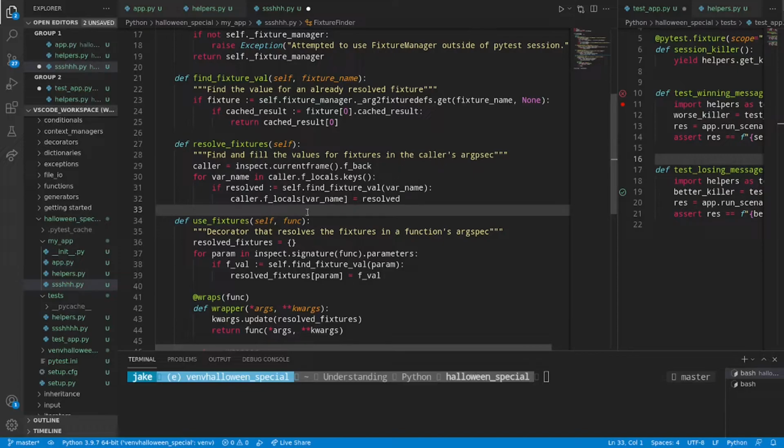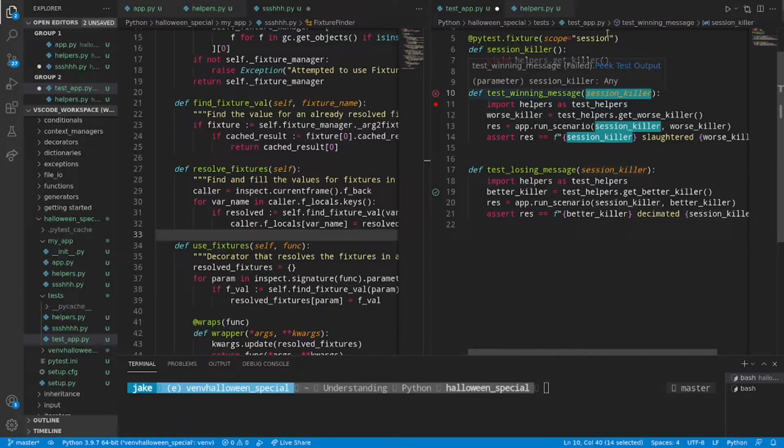And then finally, and maybe the simplest use, is a decorator called useFixtures. If you have this decorator, then it will automatically resolve the fixture values in a manner most similar to what Pytest does itself. So let's try these out.